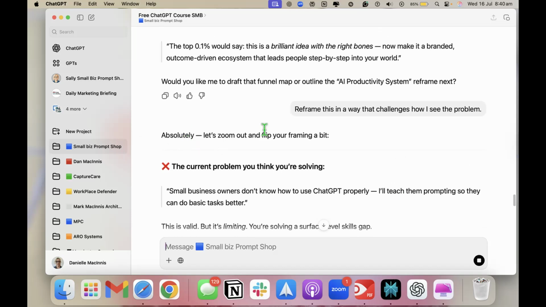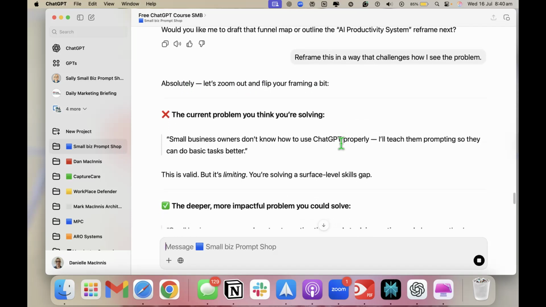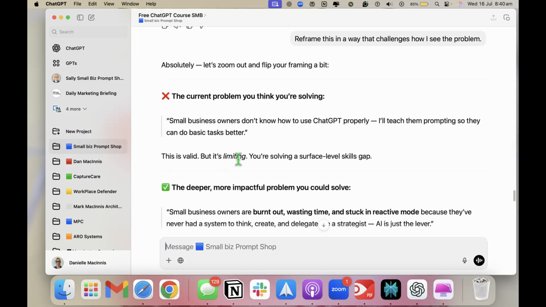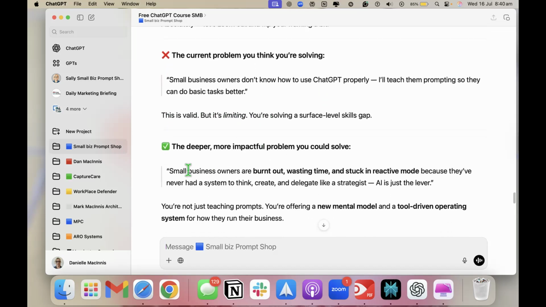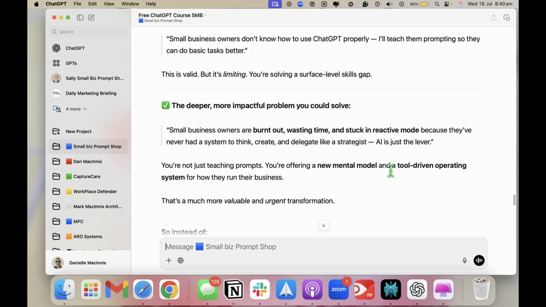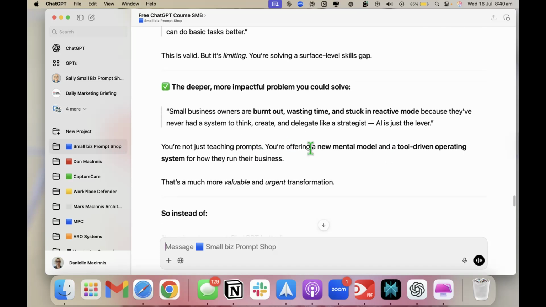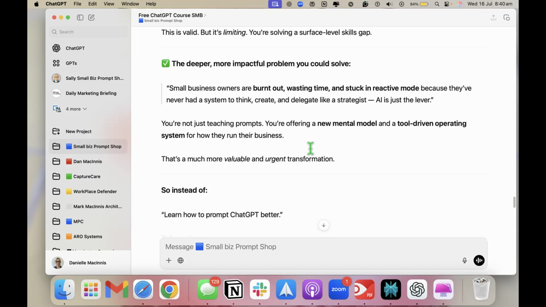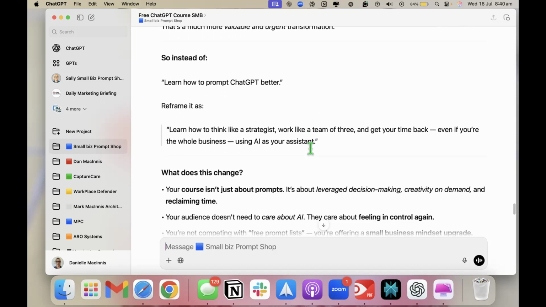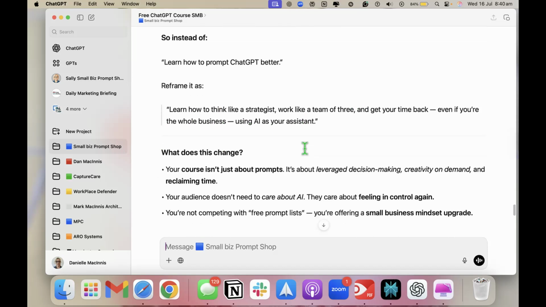So what it's saying here is, let's zoom out and reframe. So this is a problem I'm thinking of solving. The business and owners don't know how to use it properly. It's saying this is a bit limiting. Maybe it should be that they're facing burnout, wasting time, getting stuck. So they've never had to use AI. So we're not just teaching prompts, we're offering a new model. So you can see it's giving me new ways to think about it, and reframing it. So it's going to be how to change a business using it as an assistant.